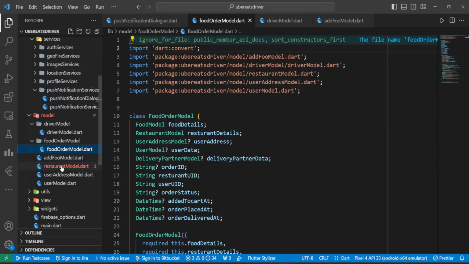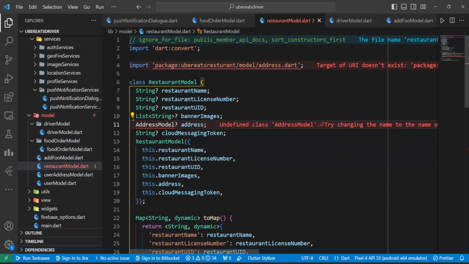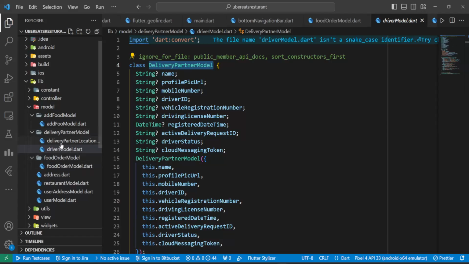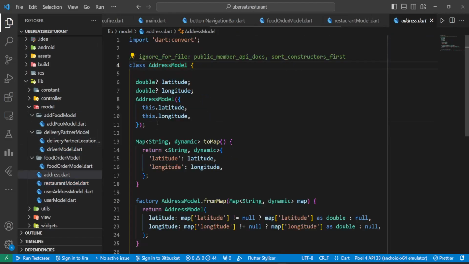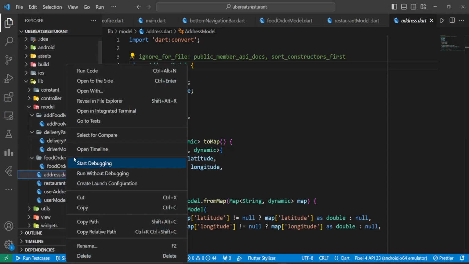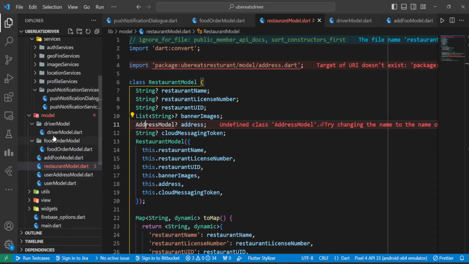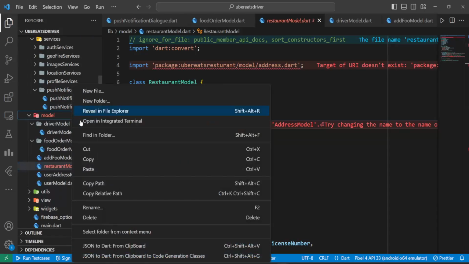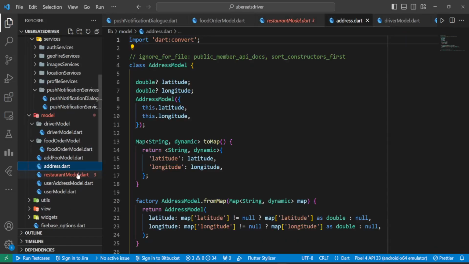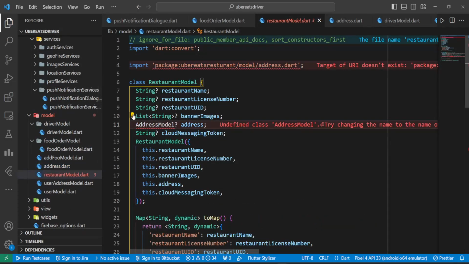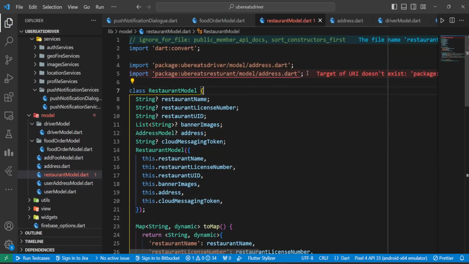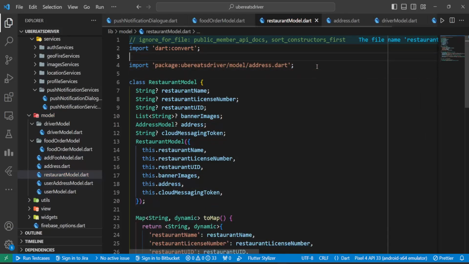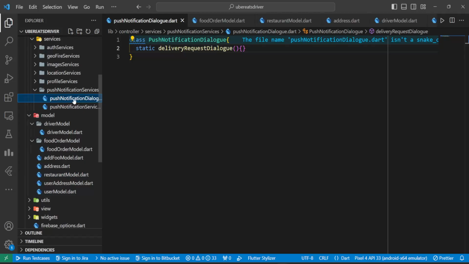Now we'll go to restaurant model. It says address model. Okay, we will come back here, and inside restaurant model we have to copy this address model. Let's copy this one and come back to the driver application and paste the file. Now let's import it. Let's remove this previous import. Now we'll go to push notification dialog.